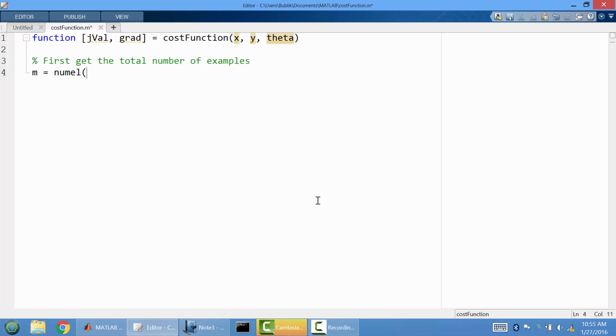Almost done, folks. Okay? And then what you're going to do is compute the cost. If you remember from the previous lecture, it was 1 over 2m times the sum of (theta 1 plus theta 2 times x minus y), and you square all this. Okay, so that was the cost.